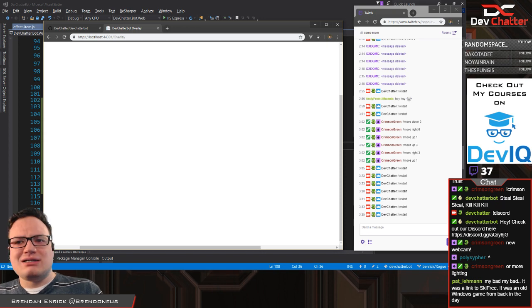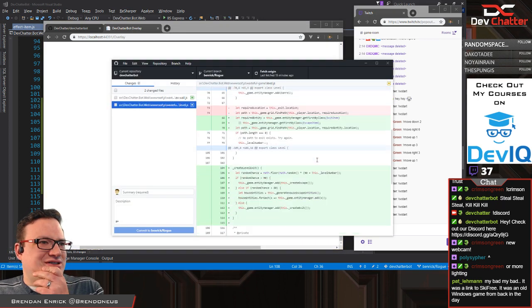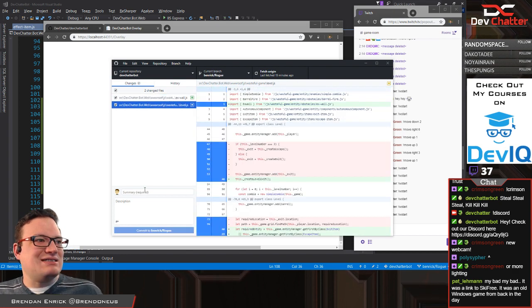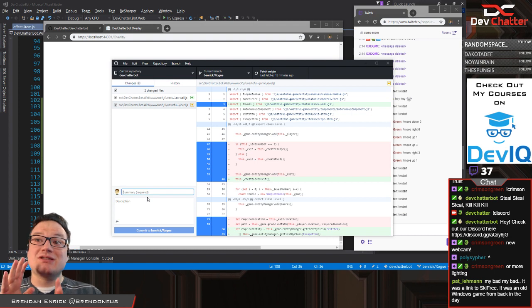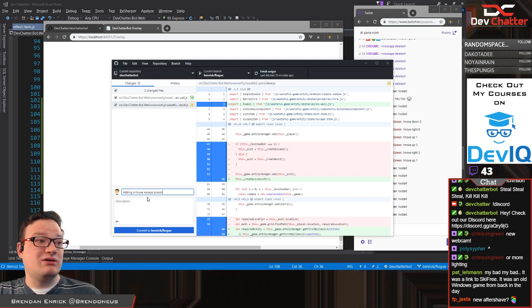Okay. Let me go ahead and commit this change. So this is adding in a house escape exit. So you can now escape the zombies either by helicopter or through the house, and I want to actually change that up. Adding a house escape possibility.